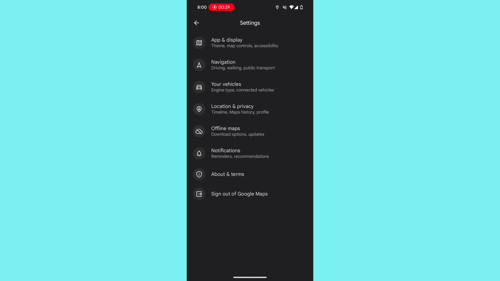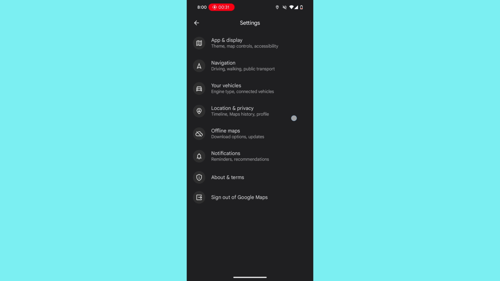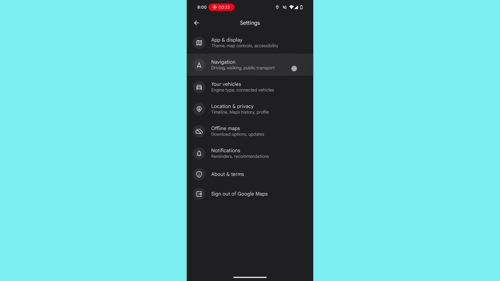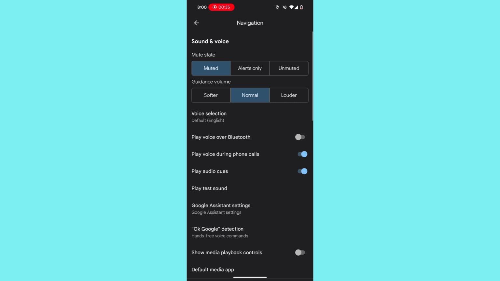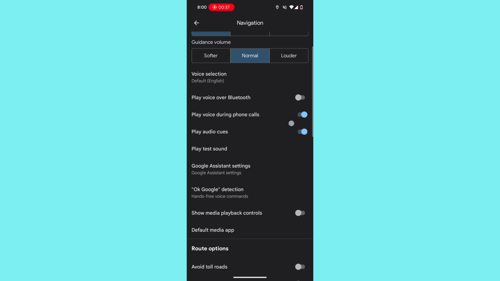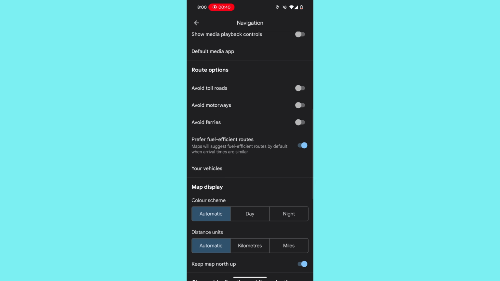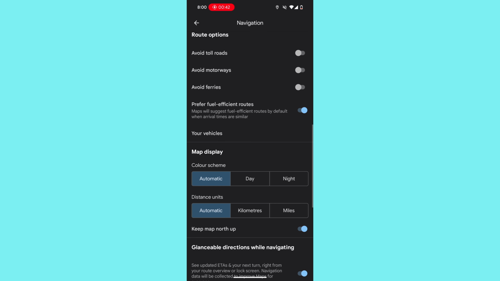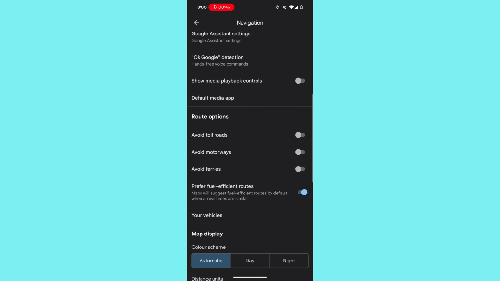Once you open settings, here you'll find multiple options, but you have to choose the navigation setting option. Once you click on navigation, then you have to scroll down, and here you'll find below map display and distance units. These two options you have to choose on kilometers.